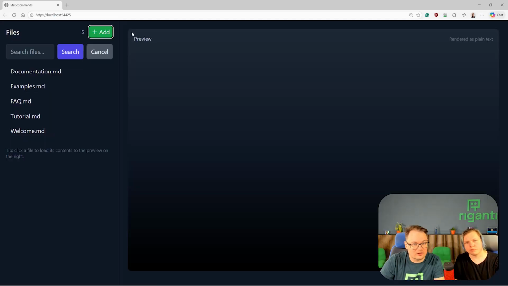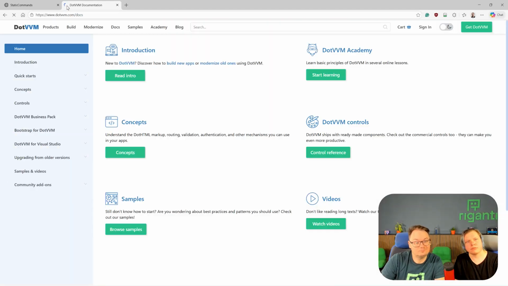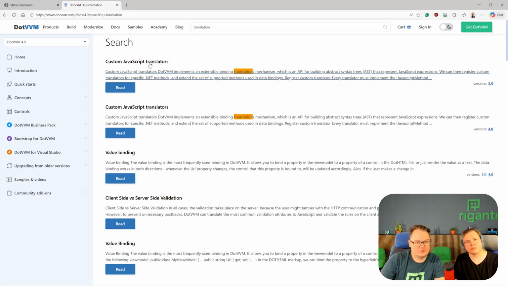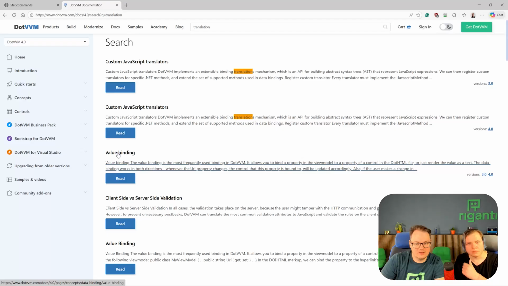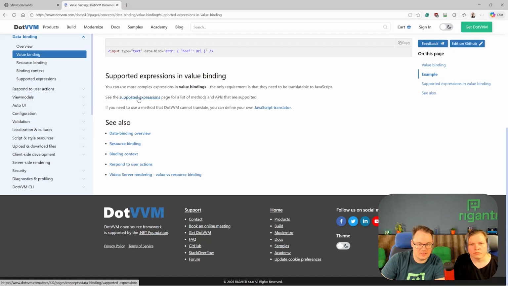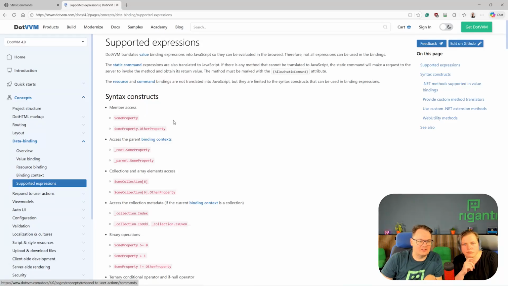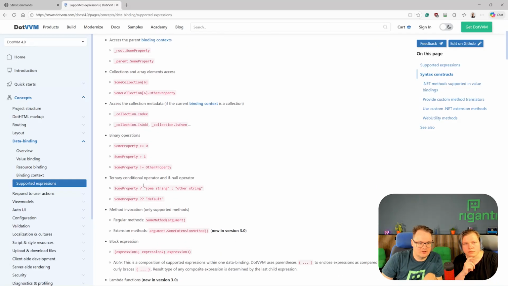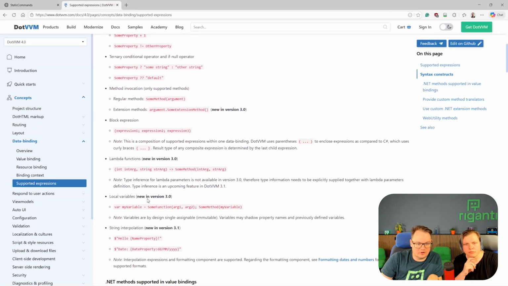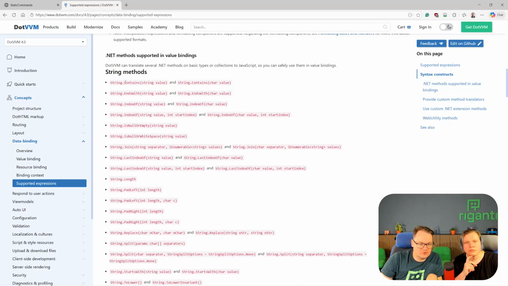And that's quite important. If you go to .vvm.com/docs, and you search for, I guess, translation, custom JavaScript translators, and there should be value binding, supported expression in value binding. That's a separate page. So if you look for supported expression, here is a list of everything that you can use in value binding and in static command. So there are basic syntax features of C#, not all of them, but a lot of them, including lambdas, for example. Then what methods on which types are supported.